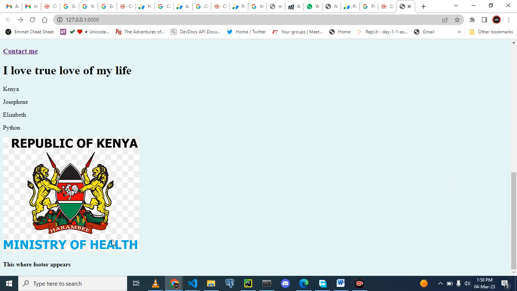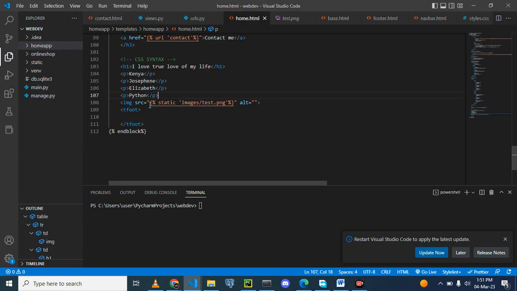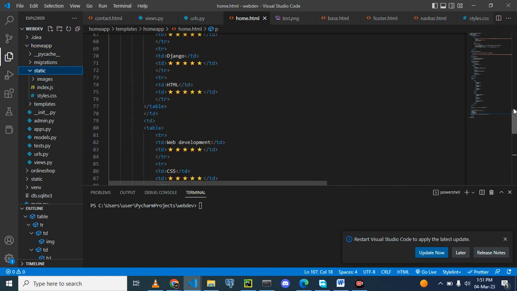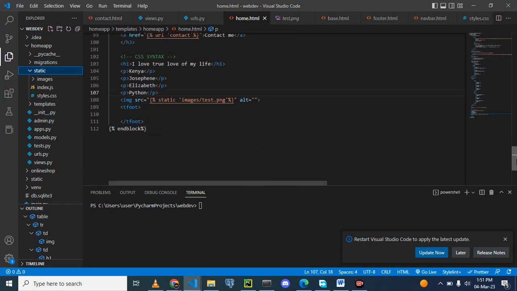This image is coming from the static like this. This is how we fetch the image. Actually, we fetch the image from the static. Remember, we have to load the static so that this image can work. And to load the static, it should be at the uppermost part of the page like this. Now let's continue.